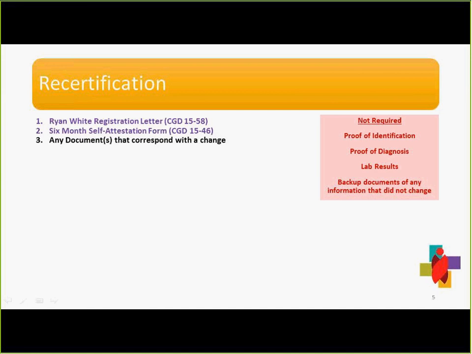A client must recertify at the 6-month mark. There are two types of recertification: recertification with changes and recertification without changes. Both appointment types require the registration letter and the self-attestation form. The registration letter, as discussed earlier, indicates whether a client is granted provisional or full enrollment, and also provides the date of eligibility. The self-attestation form asks the client if any information has changed within the last 6 months.